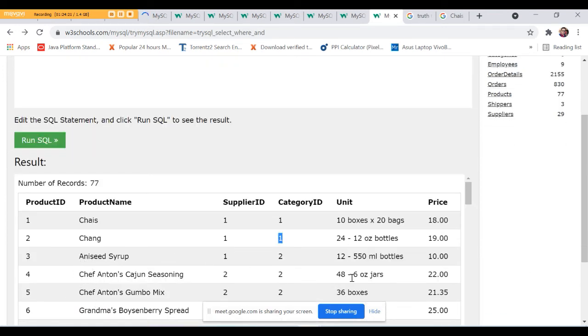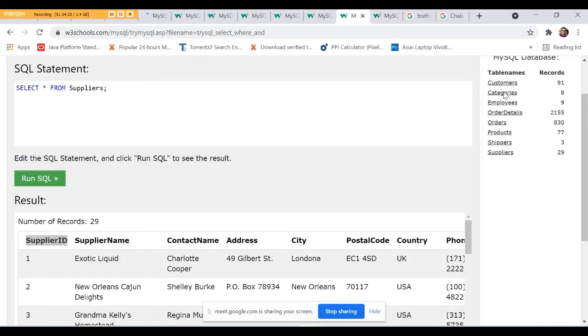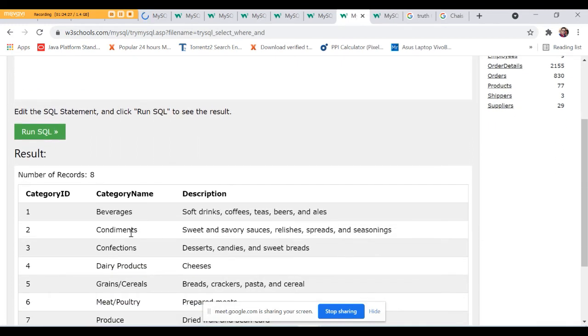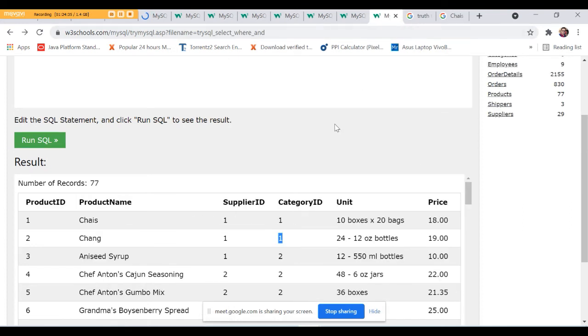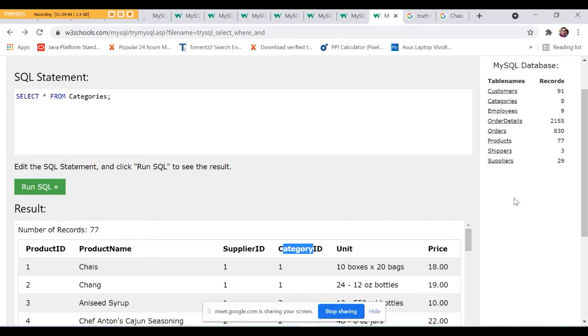Ano to? Aniseed syrup. Ano yung ID na aniseed syrup? Category ID 2. Condiments. So, mga sweets, savory, mga savory sauces, religious spreads, etc. Diba? So, yun. So, this is the foreign key. Gets ba yun? Kaya ganun yung meaning ng mga table natin.